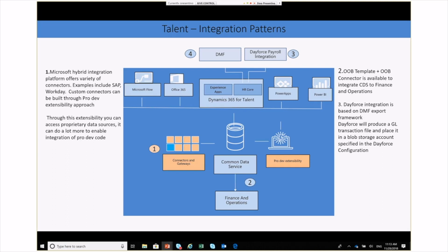Linking the data, or setting up a project using which you extract the data from CDS to finance and operations, is the topic of the hour. The reason you see this arrow like this is that in the first demo that we just did, we established that the data flow from HR core and the experience apps to CDS is a seamless and real-time integration. That means whatever data updates you make here will be populated back into the CDS.